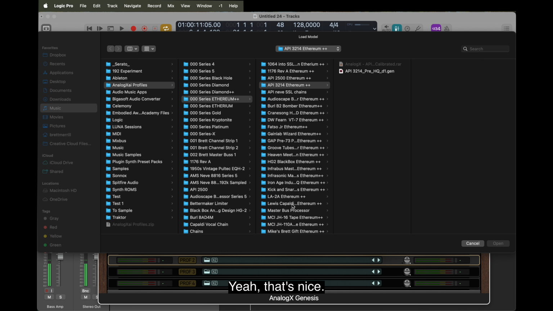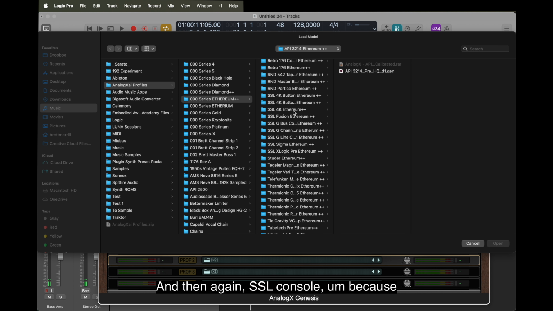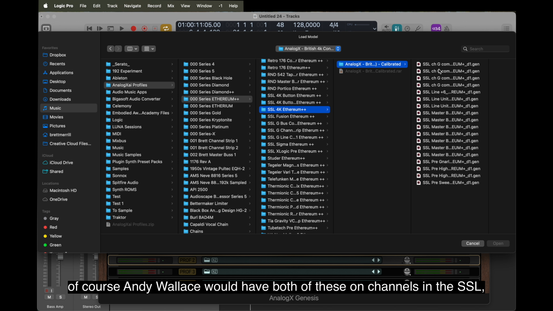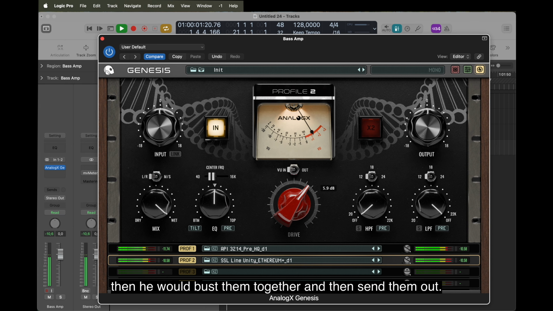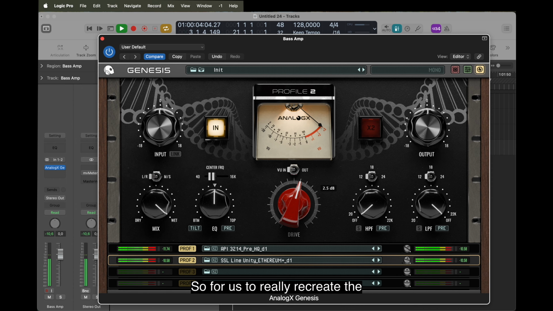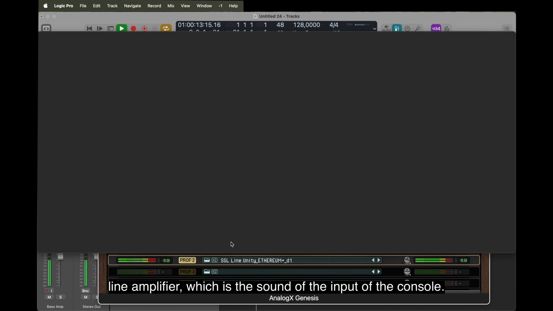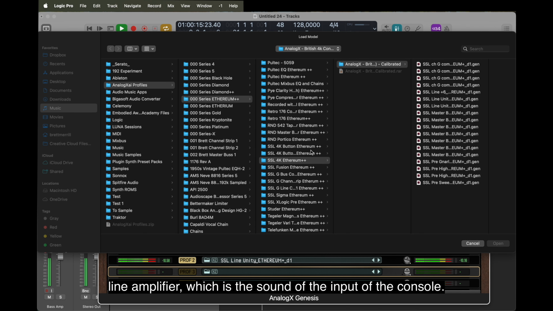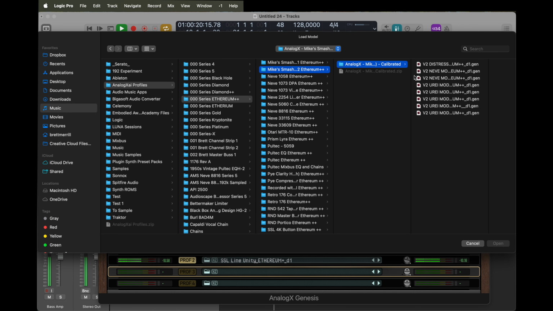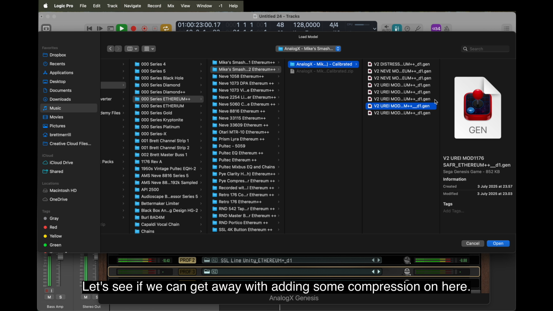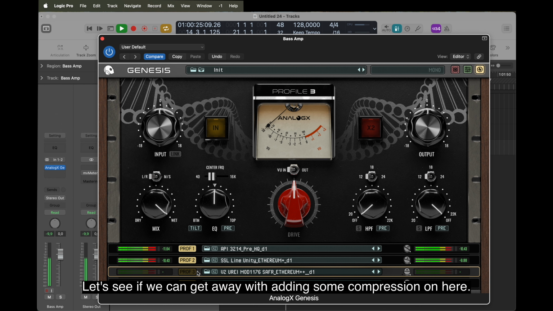Yeah, that's nice. And then again, the SSL console, because of course Andy Wallace would have both of these on channels in the SSL, then he would bus them together and send them out. So for us to really recreate the Andy Wallace bass sound, we need to have both of our elements with the SSL line amplifier, which is the sound of the input of the console. All right, let's see if we can get away with adding some compression on here.